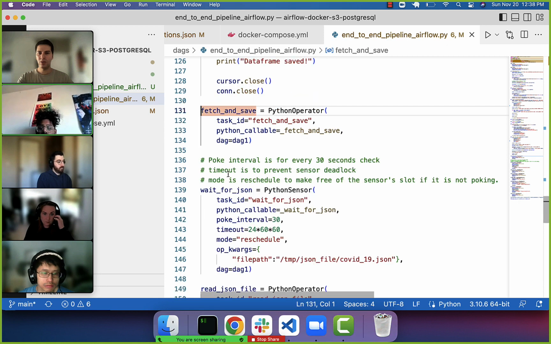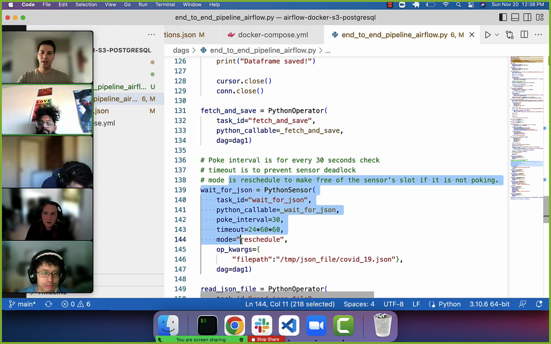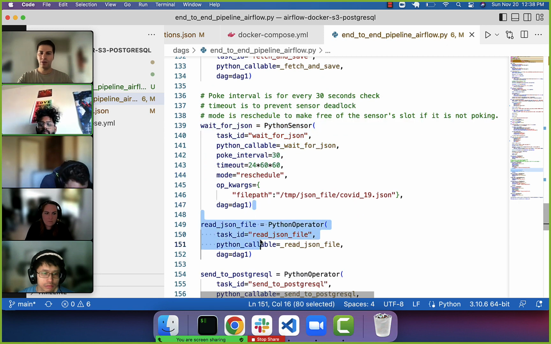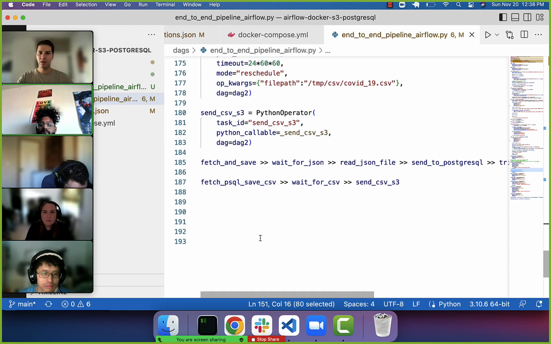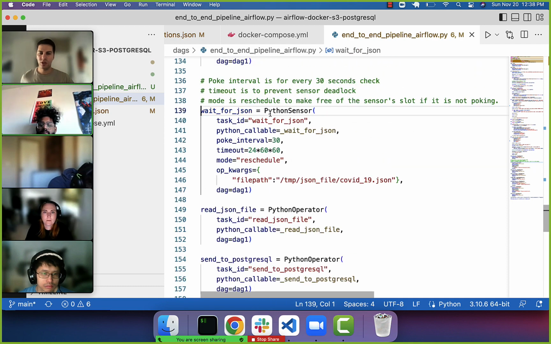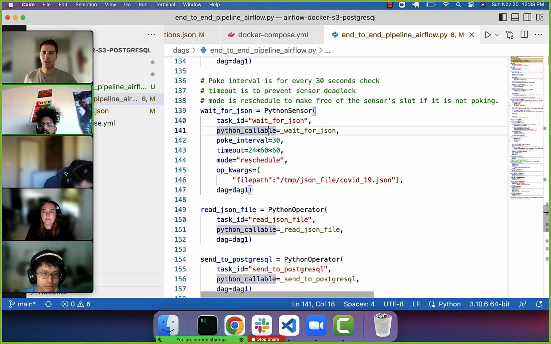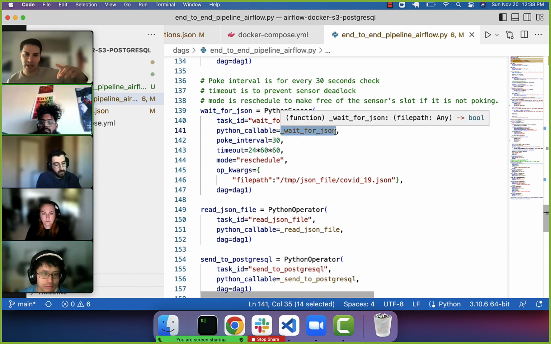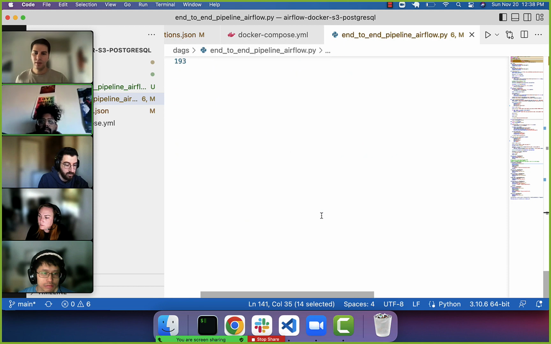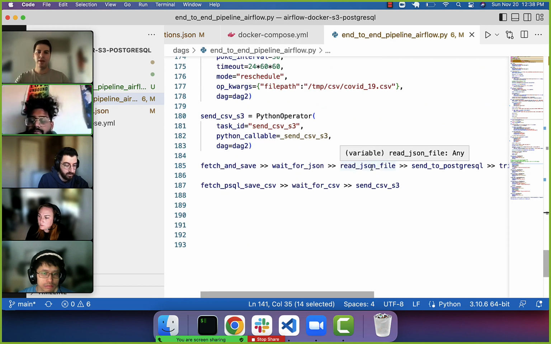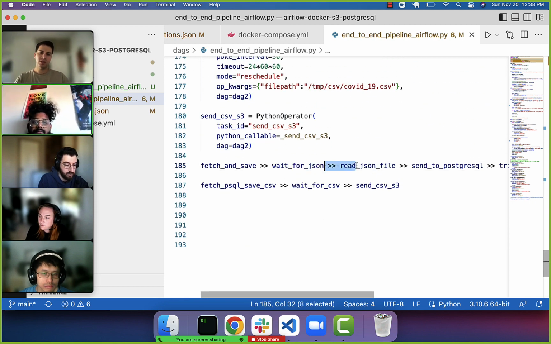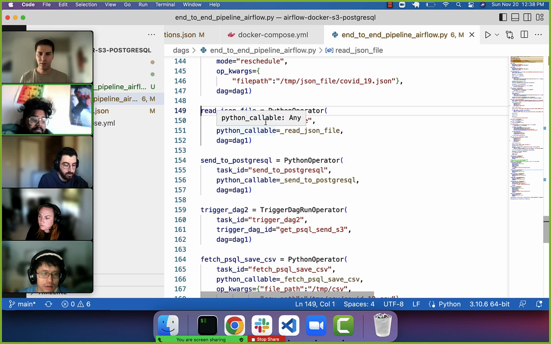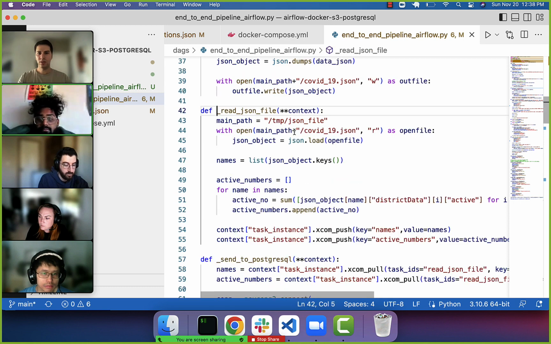So the first thing we did was make sure we get the data and save it to a JSON file. Then we get to this wait for JSON thing, which calls a Python sensor, which says when this function returns true, when this file is actually saved on our system, then we can move on. All right. Let's see the next thing that happens. Then finally, now that we know this is on our system, we read the JSON file. Let's see what this function does.